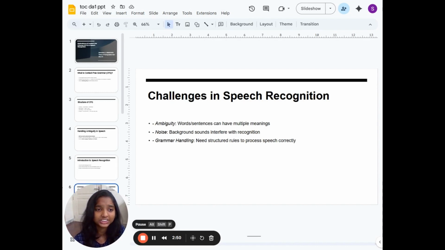The challenges in speech recognition include ambiguity, noise, and grammar handling. However, speech recognition has its own challenges like noise, different accents, and varying speech patterns. CFG helps by filtering out invalid inputs. For example, if there is a background noise that sounds like a word, the system uses context to decide whether the word makes sense in that situation.